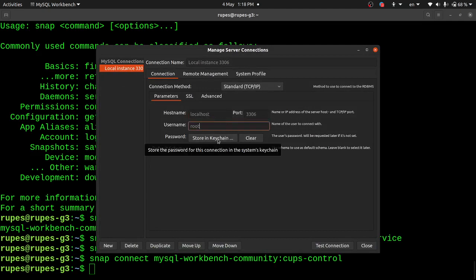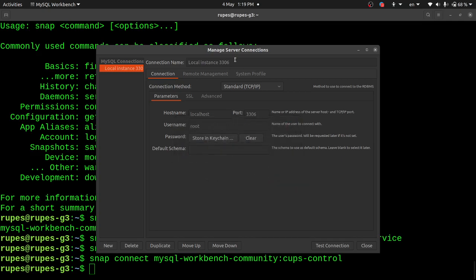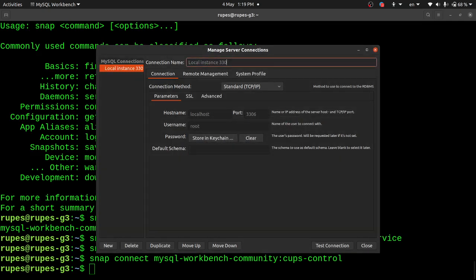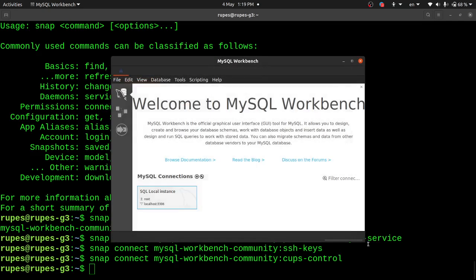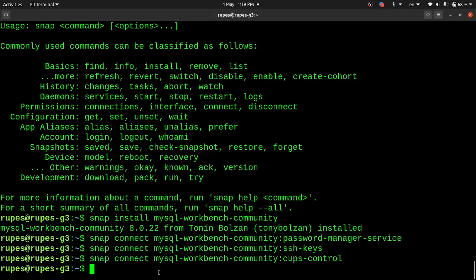I don't have the local password, that's why. So let's type in our password. Okay, store it over there, and then the local instance of SQL. That is done. Let's try connecting it. So, access denied. I guess our SQL is not running.